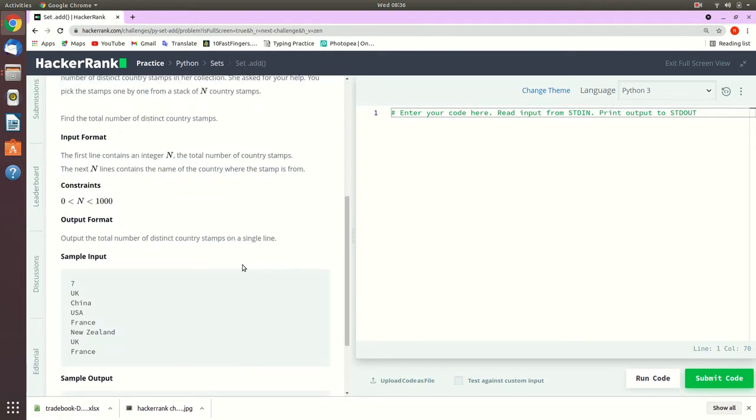So it's a pretty straightforward question. We get the total number of stamps as the first input, and then the countries the stamps belong to as the subsequent inputs. So let's go to the code.